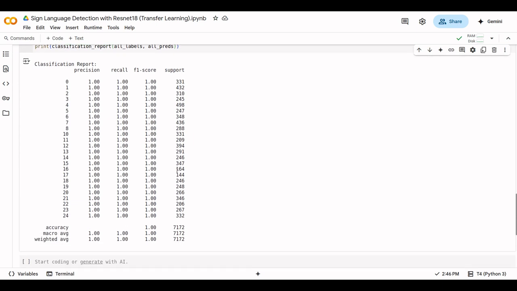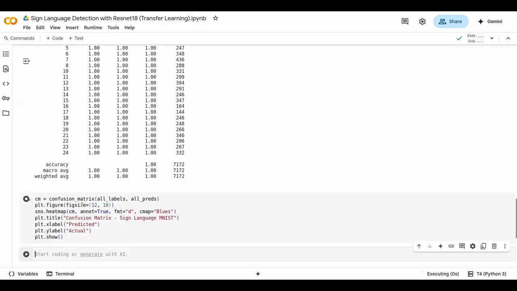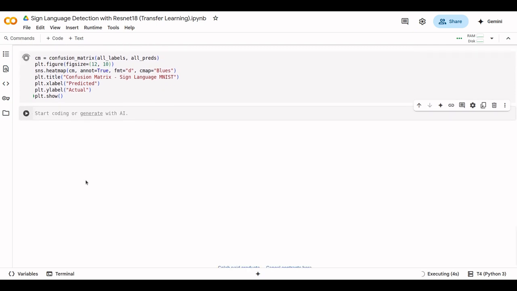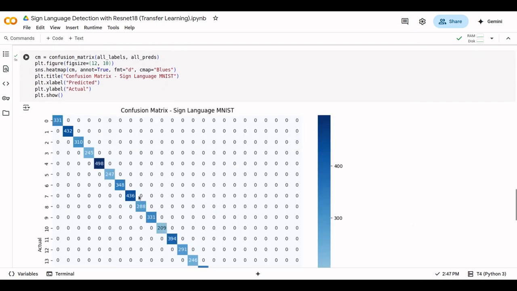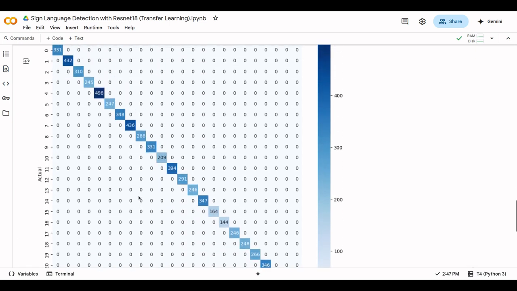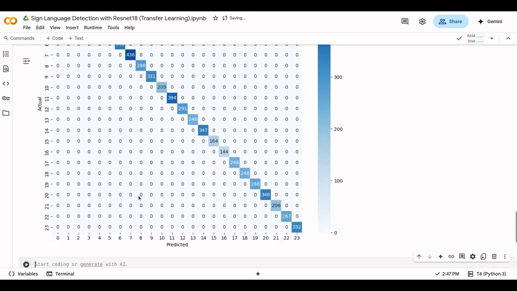Next, we generate a classification report which gives us precision, recall, and F1 score for each class. This is useful for understanding how well the model performs across different sign gestures. Finally, we visualize the confusion matrix using a heat map. This gives us a clear picture of whether the model is making correct predictions and whether it might be getting confused between similar gestures. So this block gives us both numerical and visual insights into the model's performance on real data.